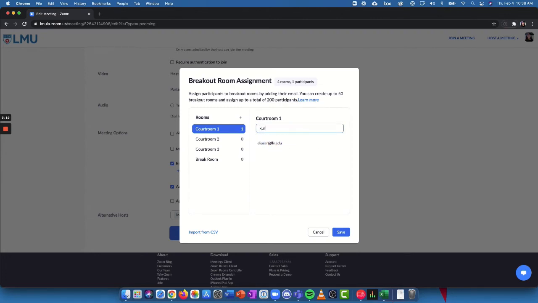I'm going to find Kurt. I'm going to type his email address in, hit enter. And so you can just add folks this way. One thing to note, you can add non-LLS email addresses to this. So I'll do a fake Gmail account here, for example.